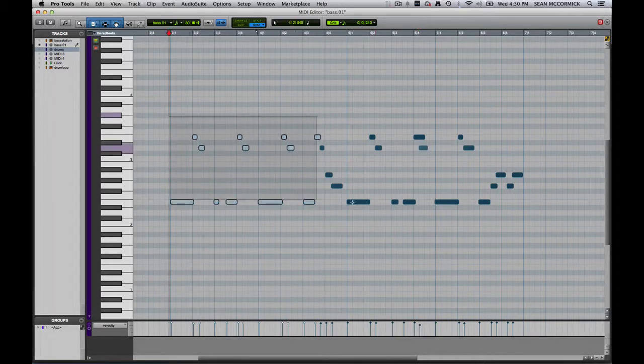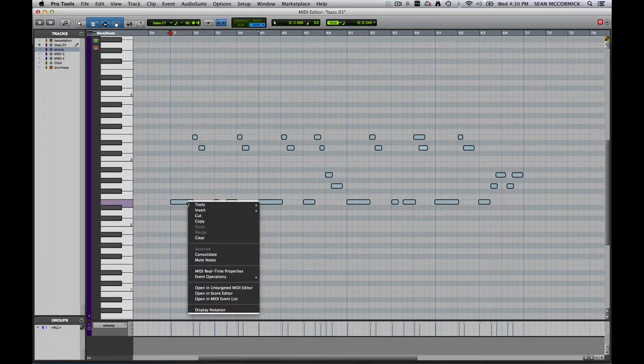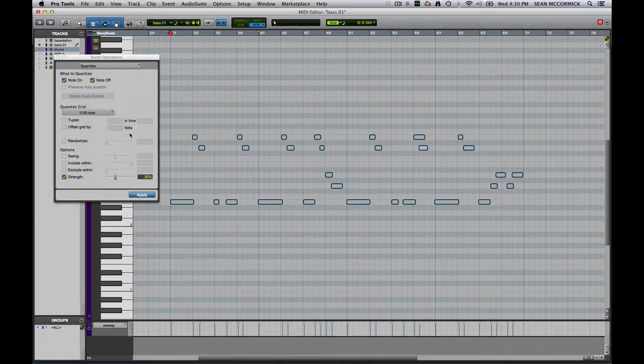So let's go ahead and select them all. And to get to the Quantize menu in Pro Tools, you can right click and go to Event Operations, Quantize. And let's see, I want this to be pretty robotic, and I've got a 16th note grid. I want note on, note off, and I'm gonna go ahead and put the strength at 100, because that's something I will never achieve on a keyboard.